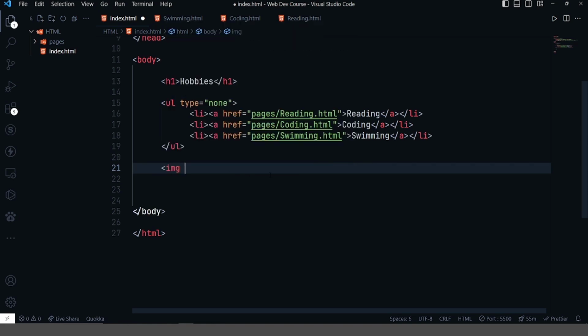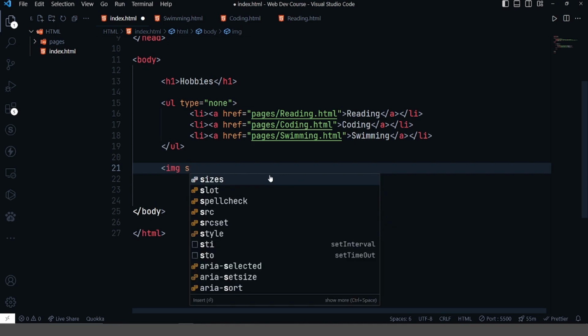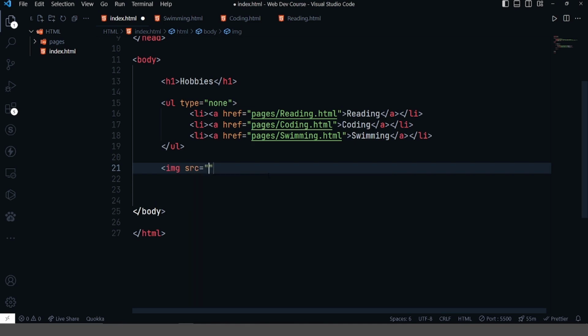Then with the image, it has a number of attributes. Of course, the first one you can say is src, like that. So src stands for source. Source is where we are talking about the source where the image is.